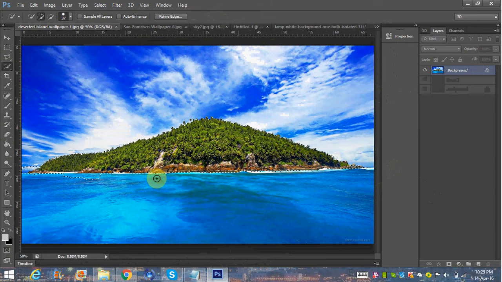You might be wondering, this time I pressed the alt key, that is why it got erased.